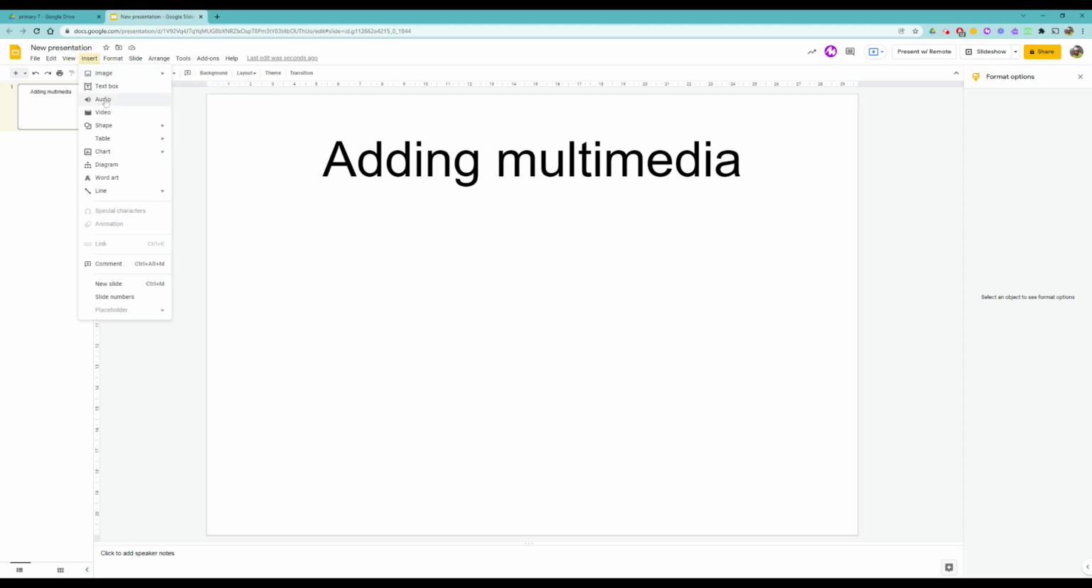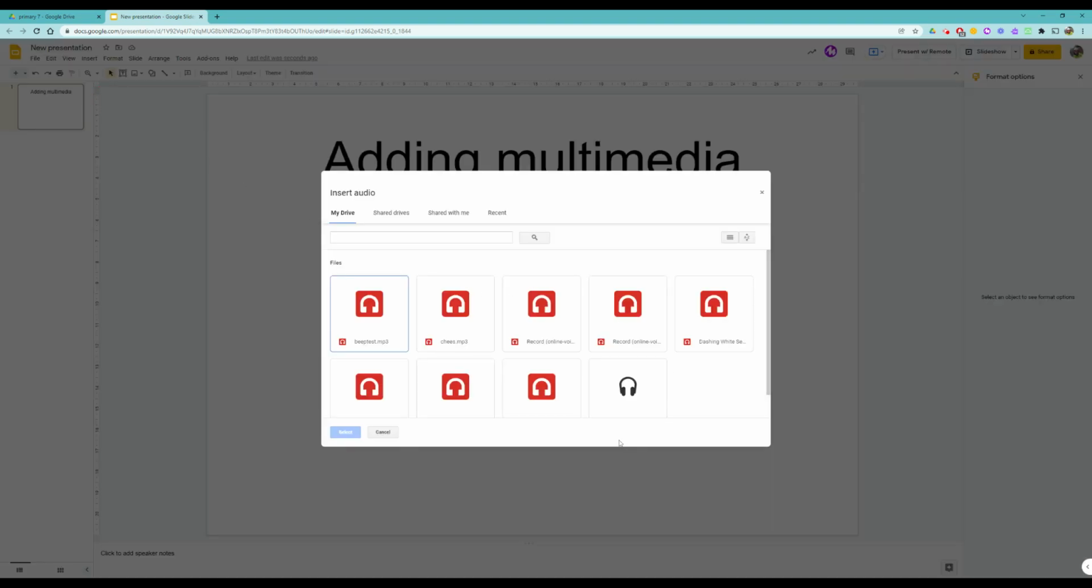The next thing we're going to look at is audio, and this will search your Drive for audio. You need to store your audio in Google Drive before you upload it. So if it's somewhere else, you need to put it in Google Drive first and then upload it.